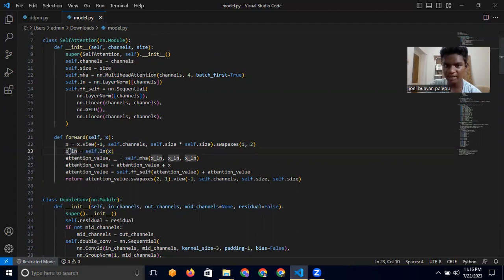We're going to normalize this x with layer norm, and we're going to pass the same normalized value, xln, 3 times into the multi-head attention. So we're essentially going to calculate how much attention xln has to pay to different parts of xln. The model will understand this image better by understanding the relations, and get more context and more understanding of that particular value, right?